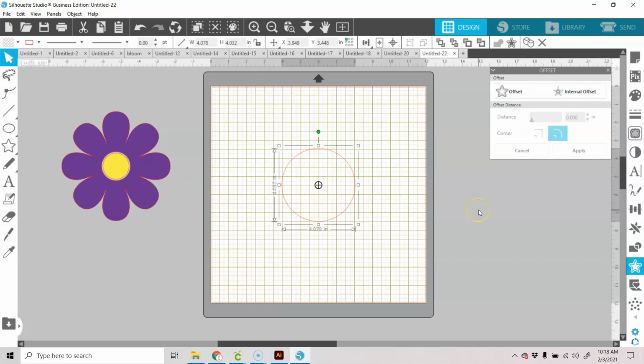something in Silhouette Studio. And so I thought I would come on here and do a quick tutorial on how to make this flower, and it can show you an easy way to use this tool.